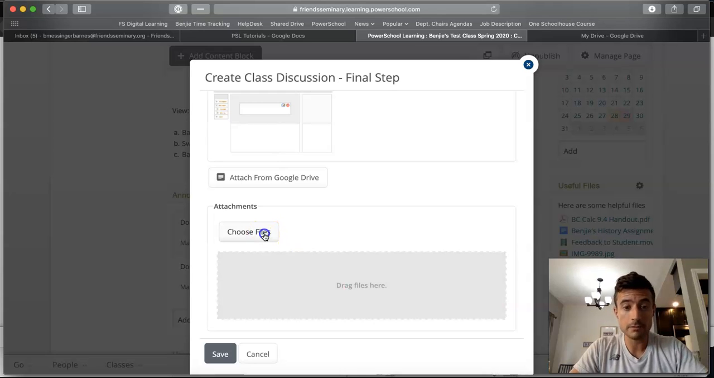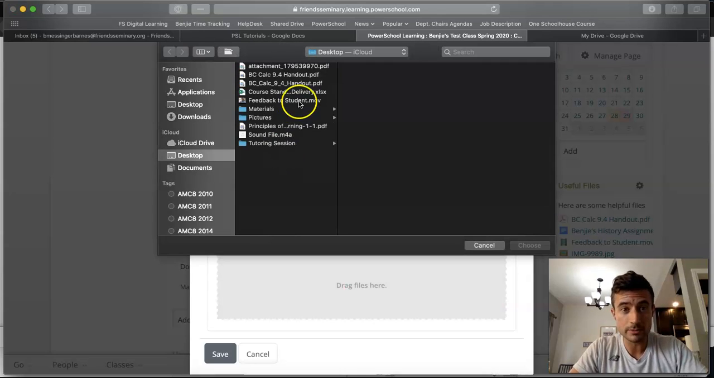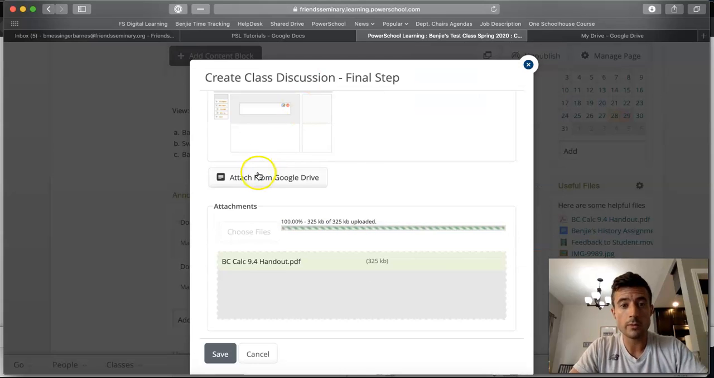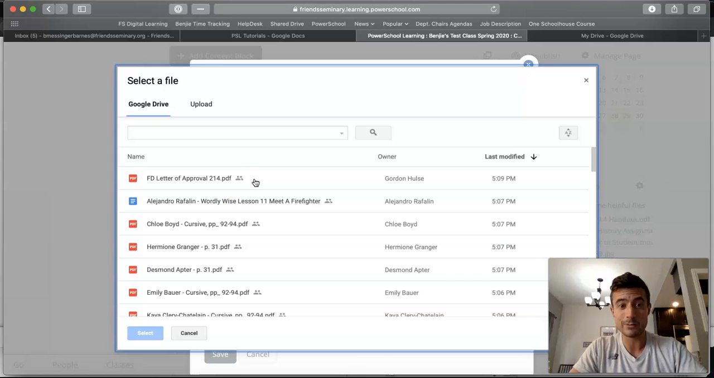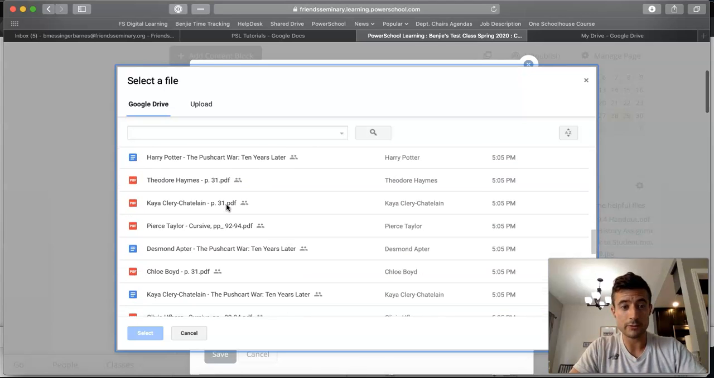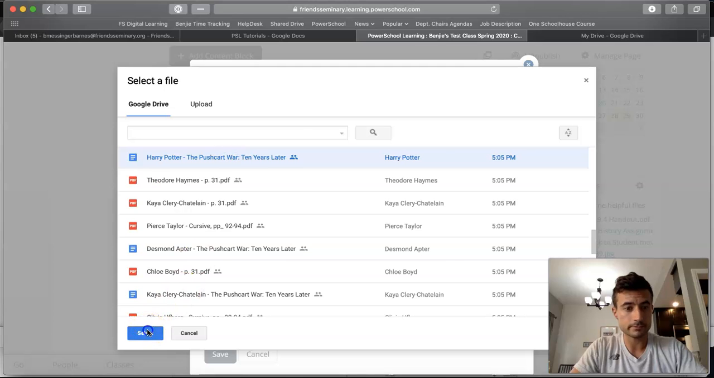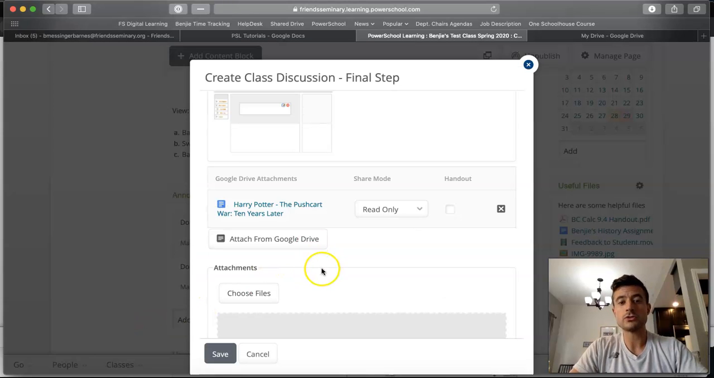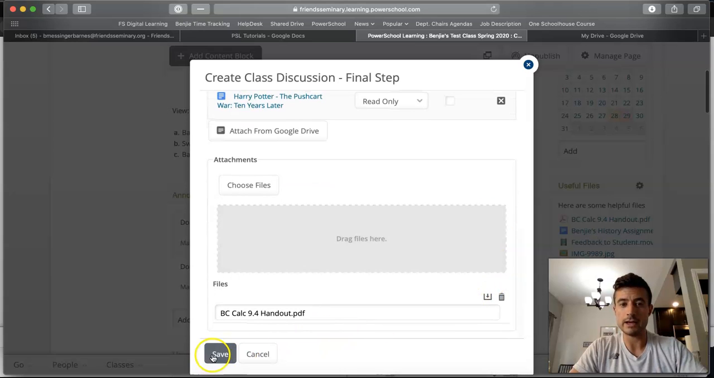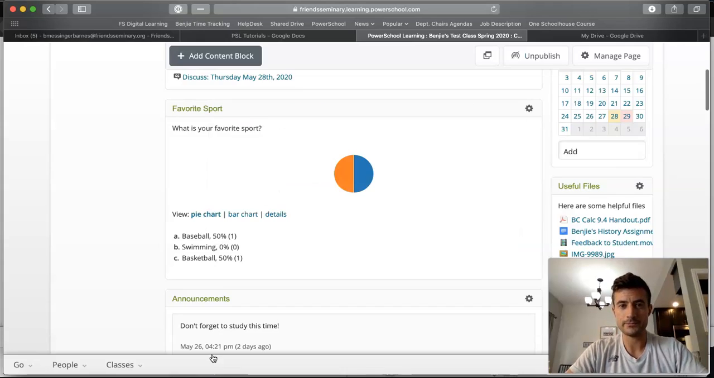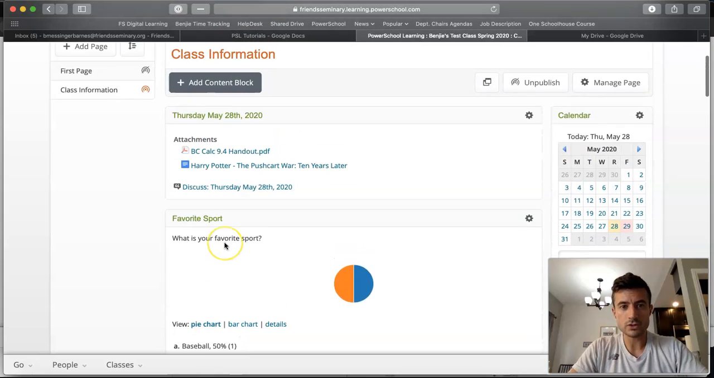I'm going to go ahead and upload something from my computer and attach something from Google Drive just so when we look at this from the student perspective, there's something there that they can see and we can see what it would look like if we were a student here. Okay, so I have now chosen to include a Google document and a PDF. So now I'm going to click Save. All right, so here it is.